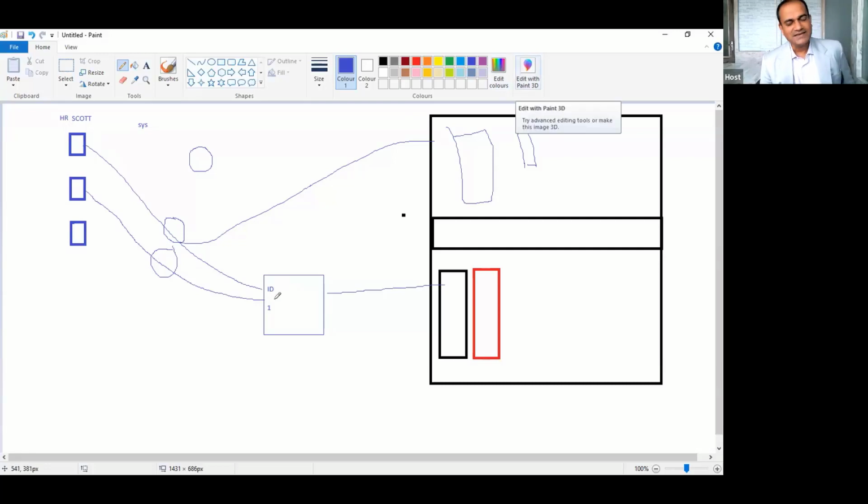So the answer is simple. Whenever session number 1 gives update table set value equal to 10 where ID equal to 1, this 1 becomes 10. So 1 is the old value and 10 is the new value, correct? The old value 1 will be copied into undo. The server process will copy this into the undo tablespace.